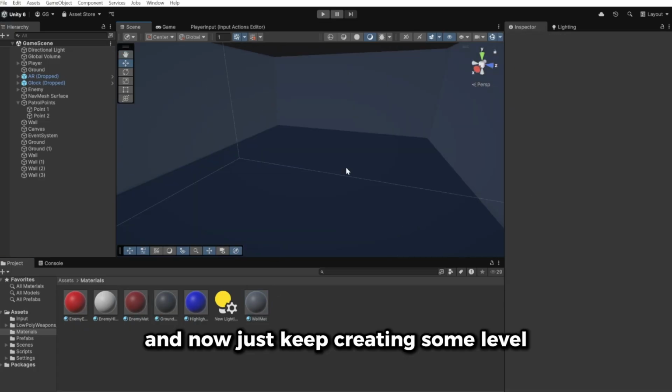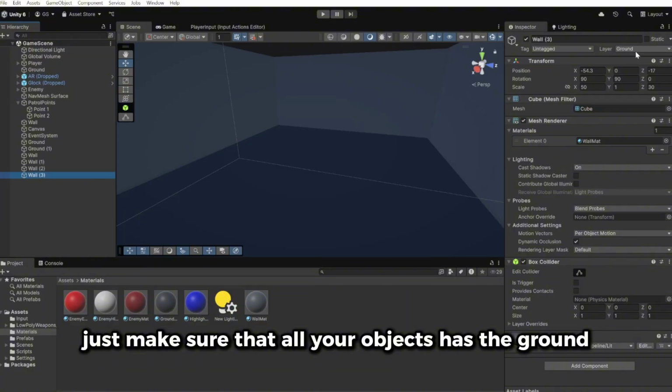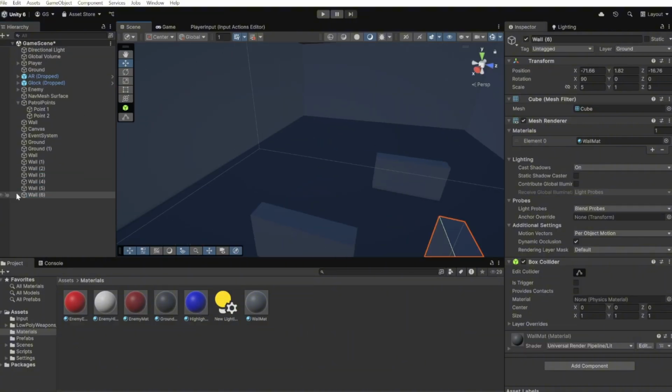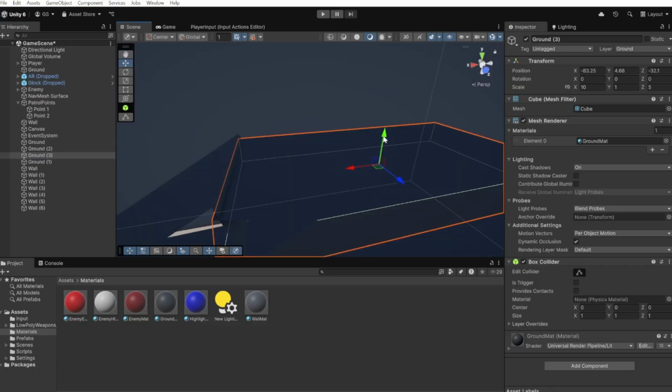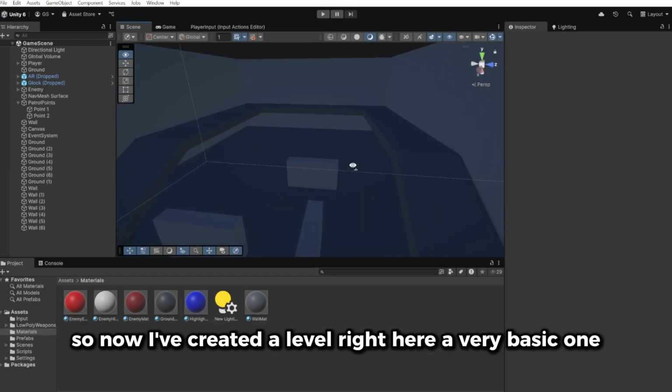And now I'll just keep creating some level, which I'll speed up. Just make sure that all your objects have the ground layer. So now I've created a level right here, a very basic one.